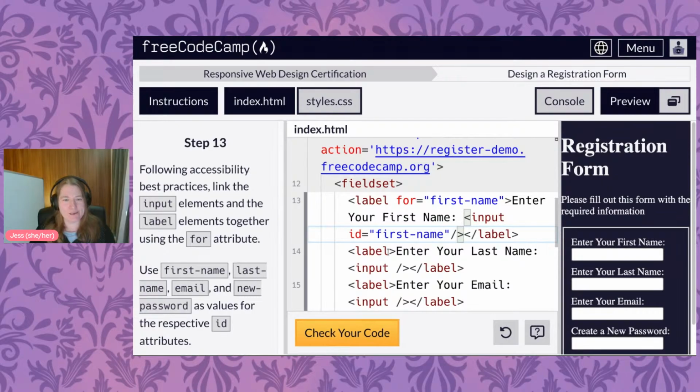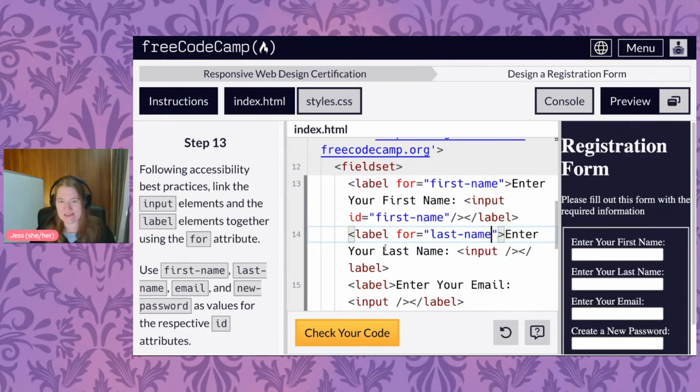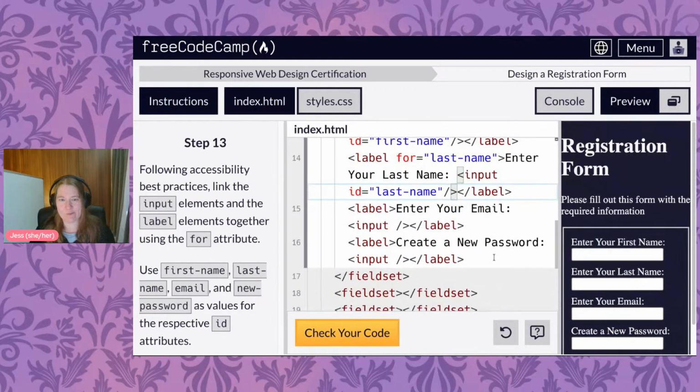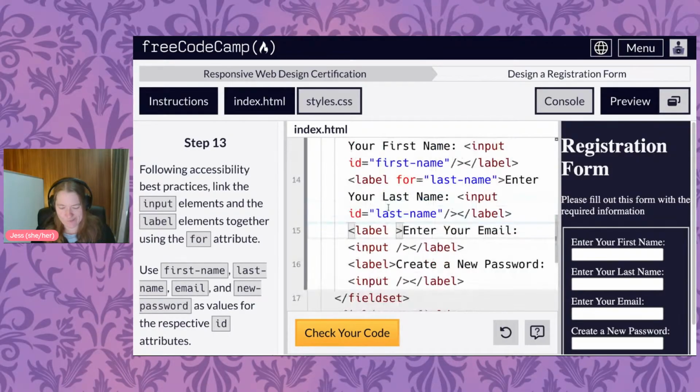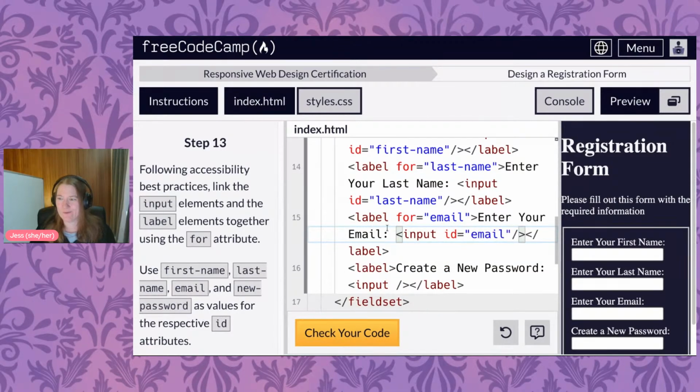Okay. Here we've got the label. Let's just do these all super fast. We've got the label for last name. I'm going to cheat. I'm going to copy this. And here in this input, I'm going to have the input ID be last name and copy that in. Here, this label, we're going to add the for, absolutely, for email. And here, very similarly, I'm going to copy that, and the ID for this input element is going to be email.